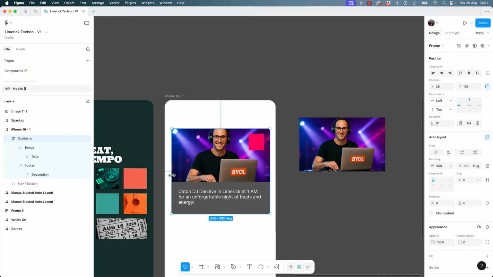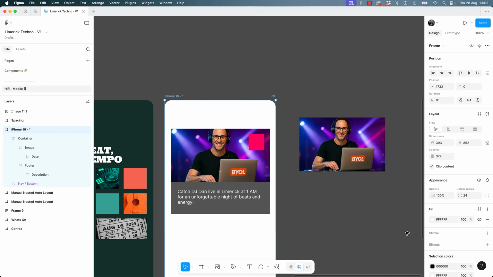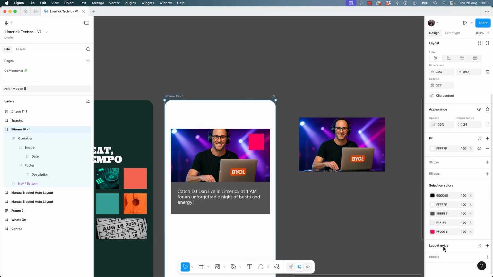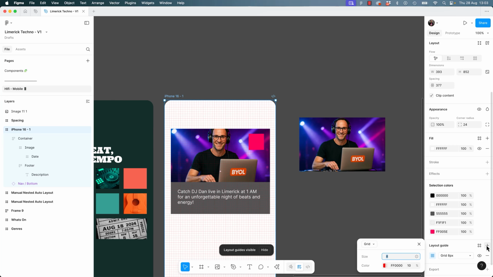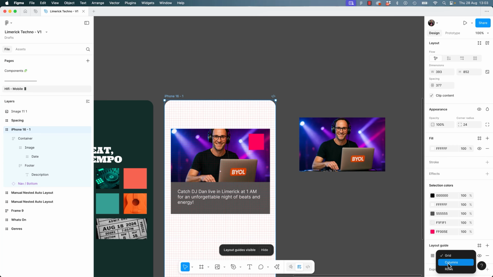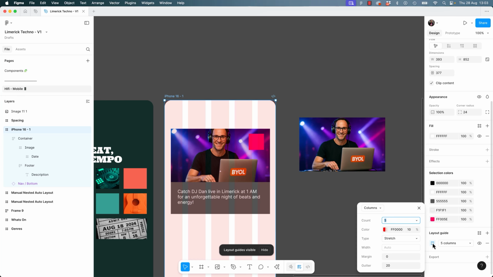Look at me. How far away from the edges? What I might do is turn on my guide. So let's go to the parent. Let's go down here, layout guides. We did it in the essentials course. Let's throw it in here again. Add layout guide. I don't want grids. I want columns. I'm going to click on this.